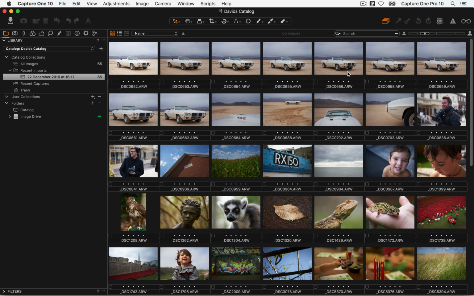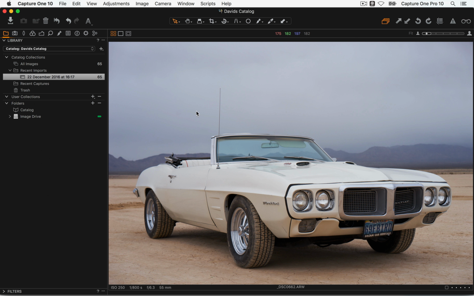Those previews are made in the background, so it doesn't prevent you from opening an image at any point and looking at it in Capture One. It's a background task. They're also smart previews, which we'll come to a little bit later as well.